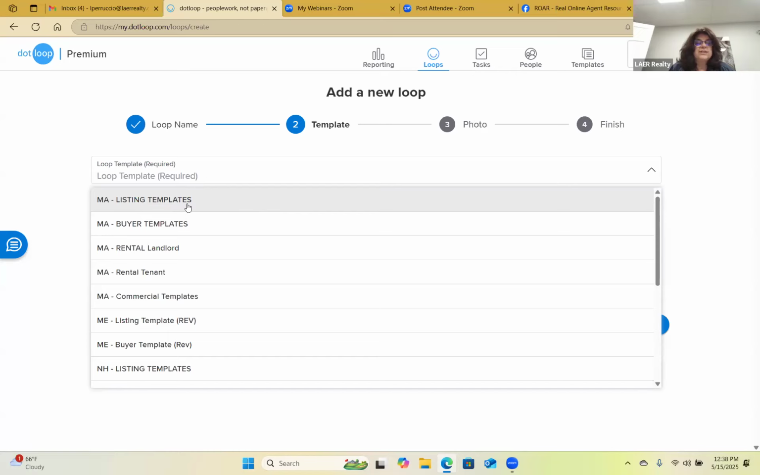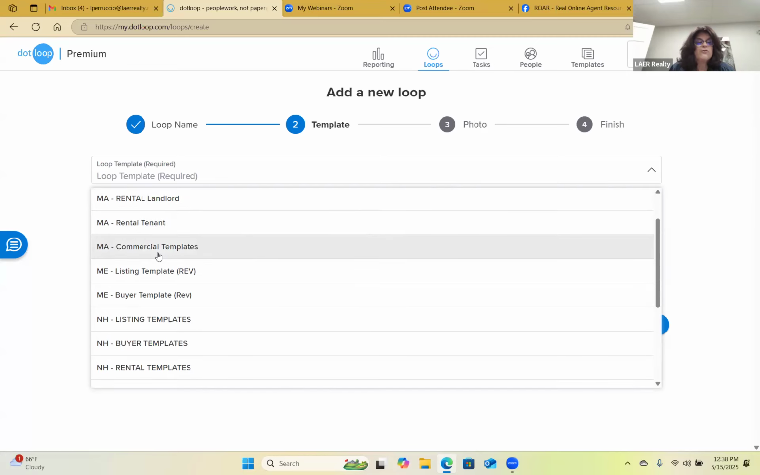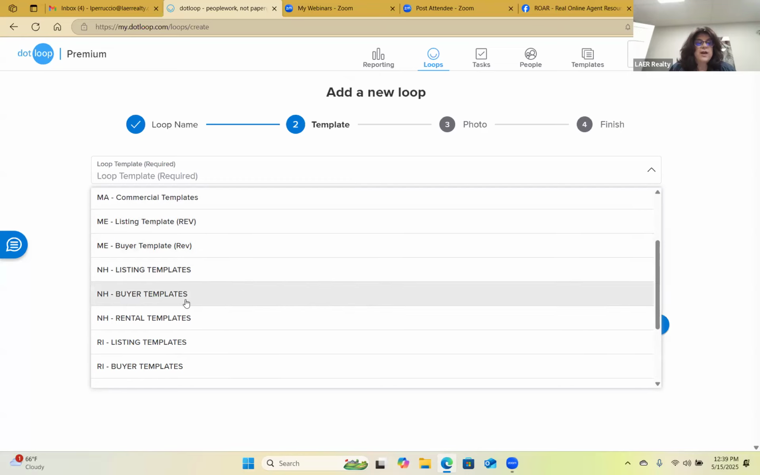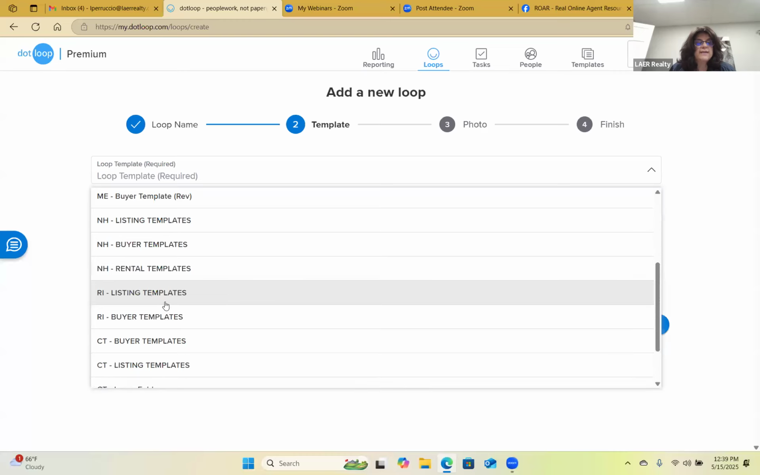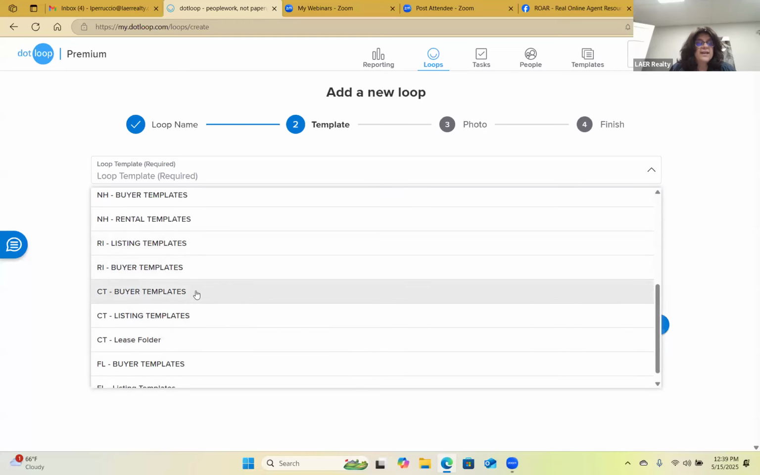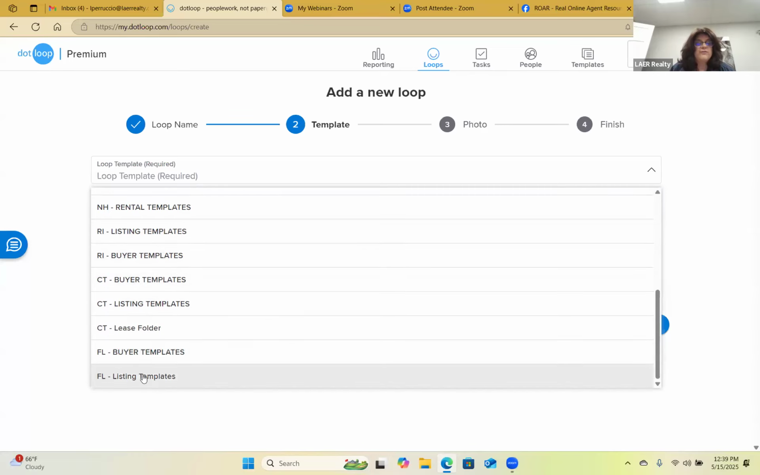So Massachusetts listing, Massachusetts buyer, Massachusetts rental if you're representing the landlord, Massachusetts rental if you're representing the tenant, Massachusetts commercial templates. Again, these are all MAR forms. We have Maine listing templates. We have Maine buyer templates. We have New Hampshire listing, New Hampshire buyer, New Hampshire rental. We have Rhode Island listing, Rhode Island buyer. We have Connecticut, welcoming our Wallingford office. We have Connecticut buyer, Connecticut listing, Connecticut lease folder, and then we have Florida.